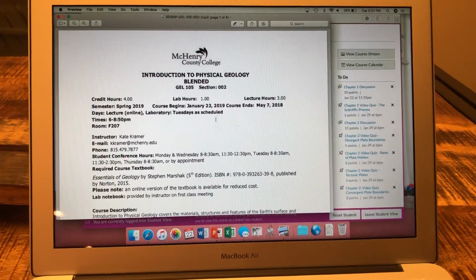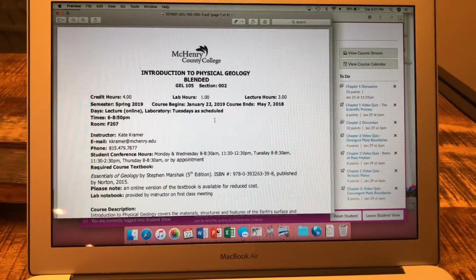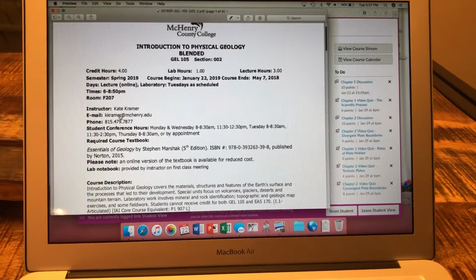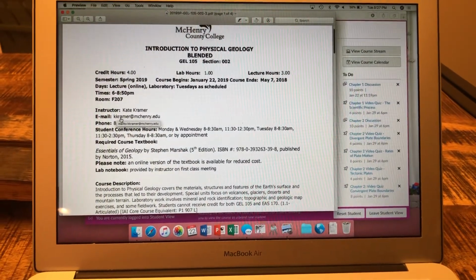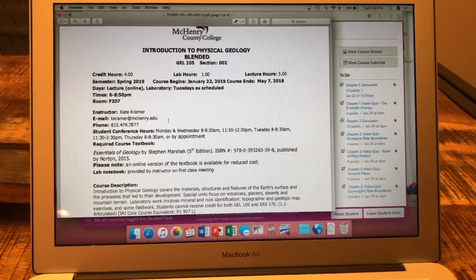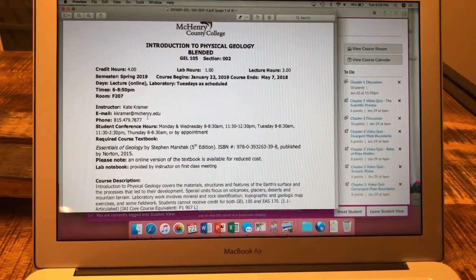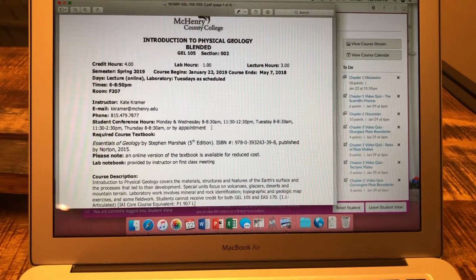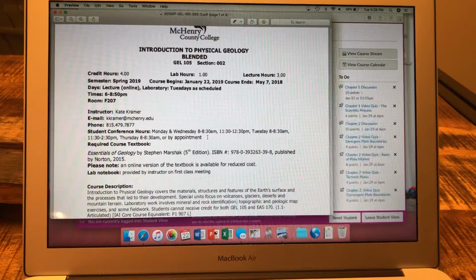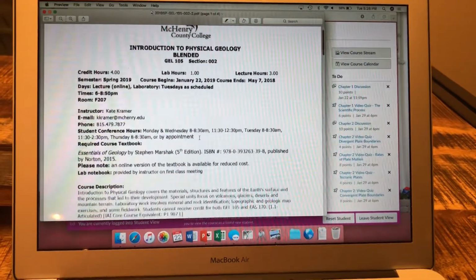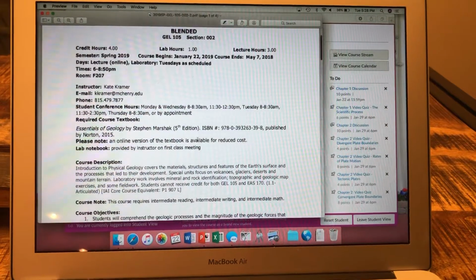You can read all of the important information as far as syllabus is concerned, credit hours. My email is listed there, kkramer@mchenry.edu. Also, my office telephone number is listed there for you too. My office hours are there for you guys, and of course, I realize that for some of you those hours do not work, so you are always welcome to meet me by appointment. Just email me and let me know.